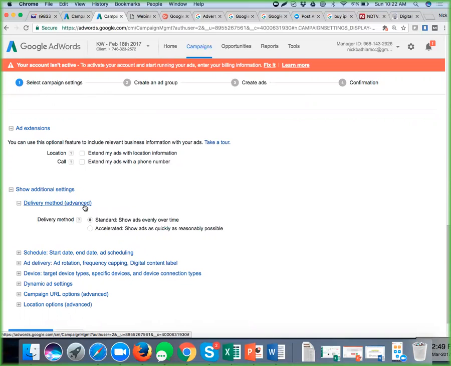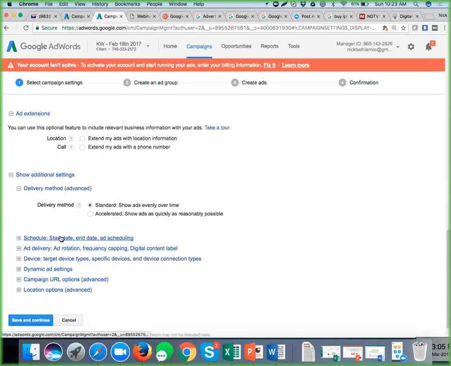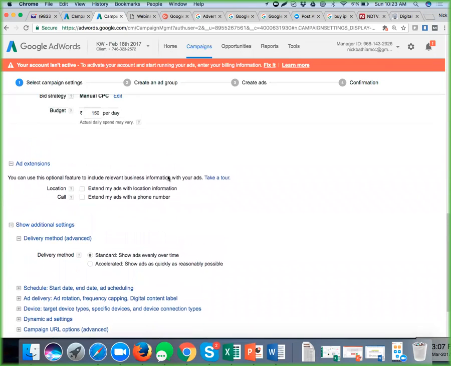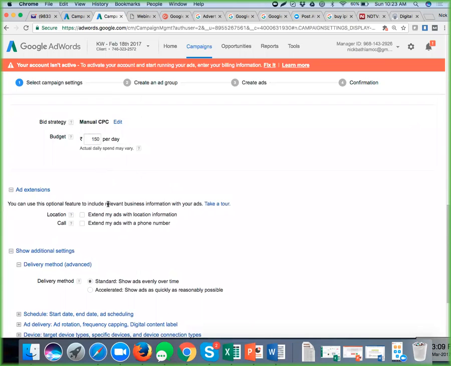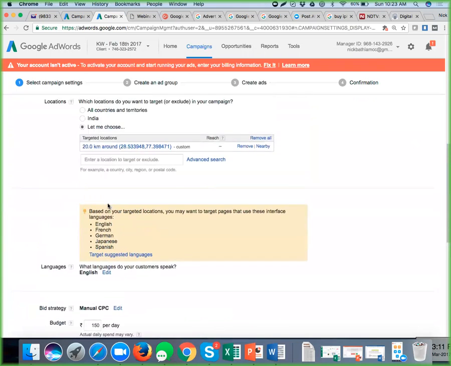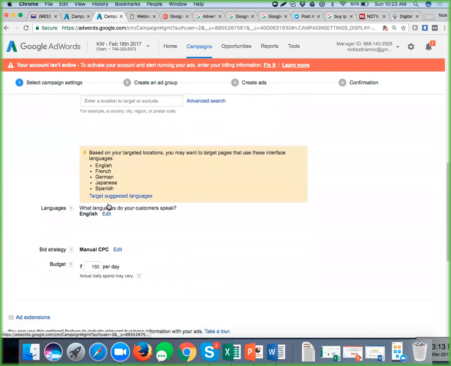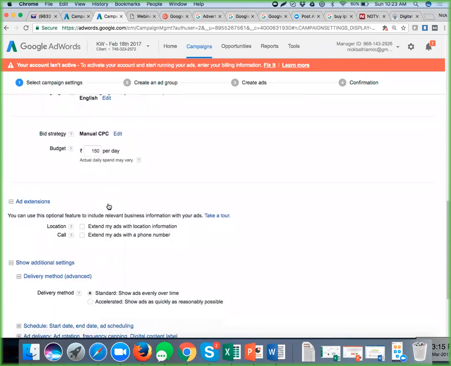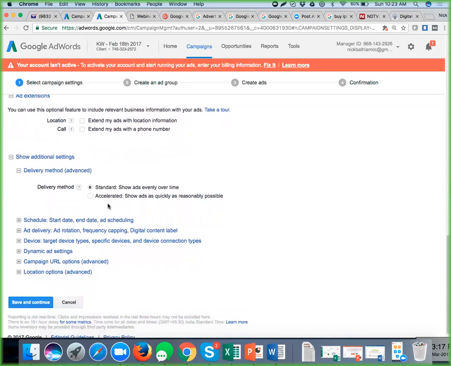Do you guys remember? Standard means the amount will be evenly distributed by running the campaign. Absolutely, right. And if I select accelerated, my overall budget will be exhausted pretty fast. I'm going with standard. See, everything is the same over here. Most of the things you can see, budget, bid strategy, language, location, are the same. It's only the creation of the ad and the targeting of the ad which will be changing.